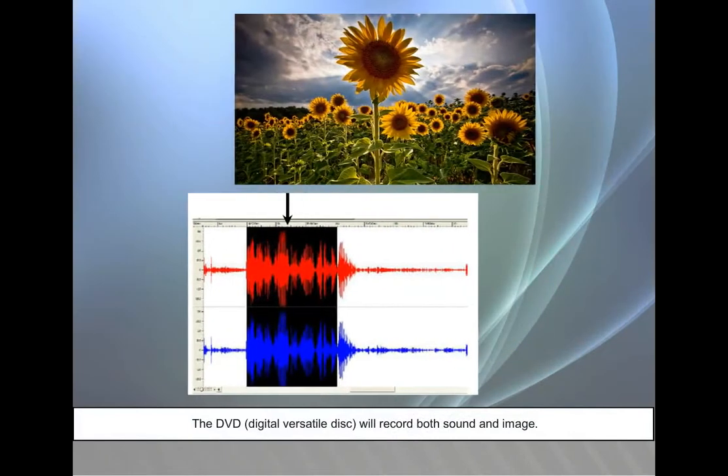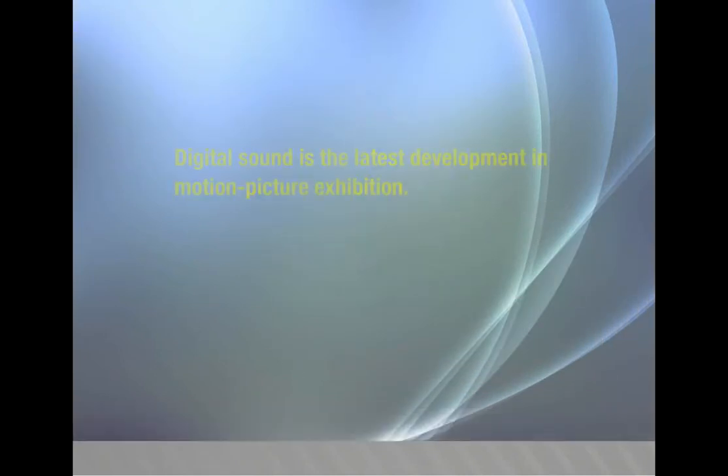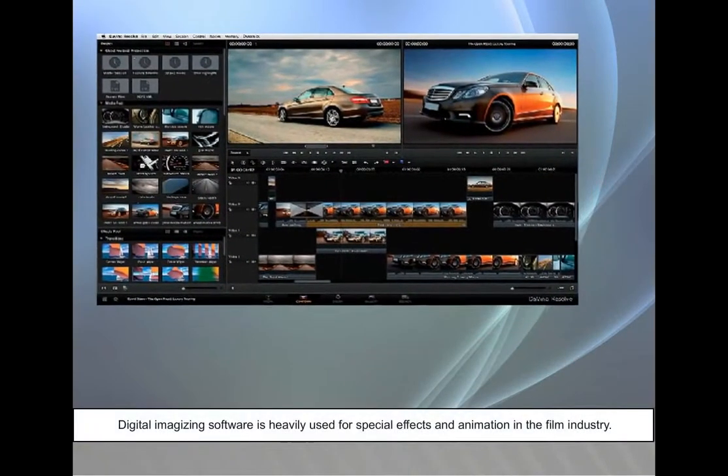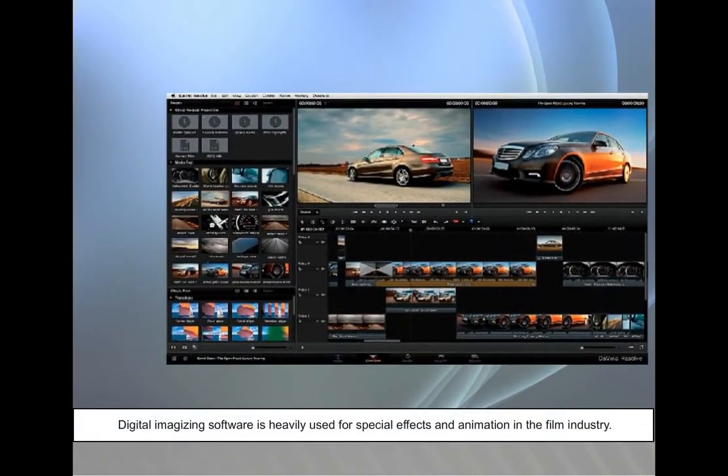The DVD, that is digital versatile disc, will record both sound and image. Digital sound is the latest development in motion picture exhibition. Digital imaging software is heavily used for special effects and animation in the film industry.